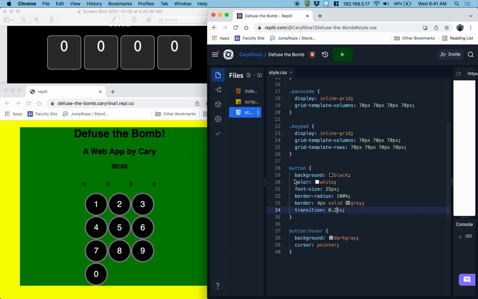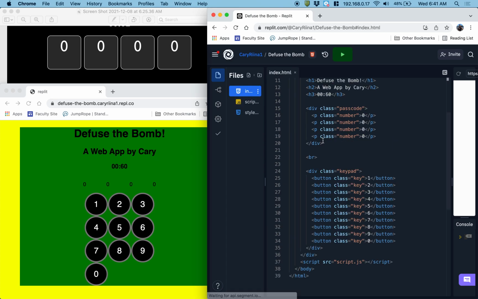All right, let's go back up to these paragraphs right here, which are the number paragraphs, because these are looking pretty bad right now.